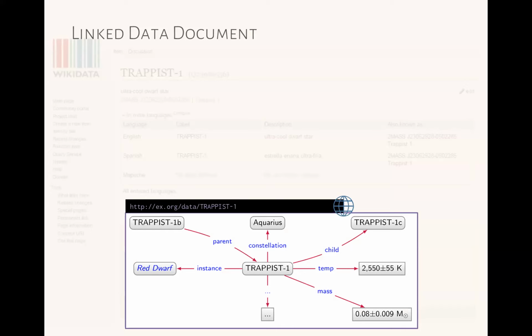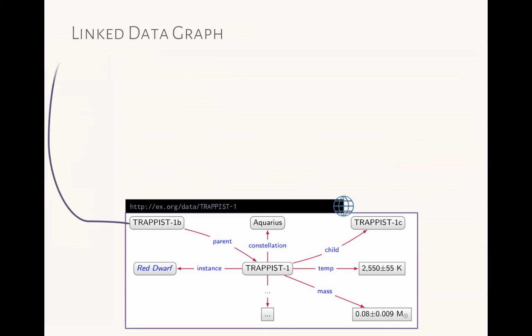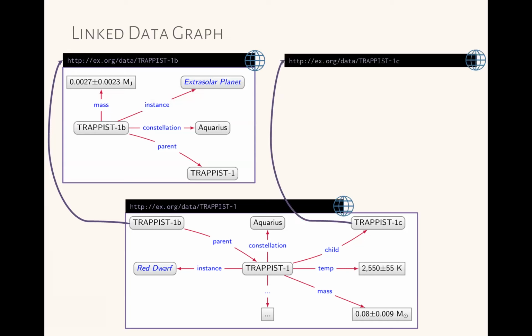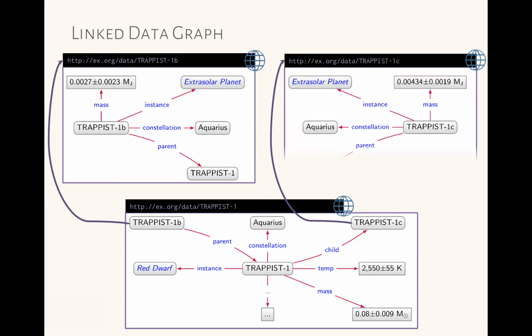Let's say we want to see TRAPPIST1b. Well, we can click on TRAPPIST1b, and we can get back some other web document, yeah, which is now ex.org/data/TRAPPIST1b. And in this document, we get back an RDF graph that focuses on TRAPPIST1b. Yeah. If we want to look at TRAPPIST1c, we do the same thing. We get to a different web document that has an RDF graph that focuses on TRAPPIST1c. Yeah, if we want to then continue to look at extrasolar planet or even some properties like instance, we can click on those and get some data back about those. Yeah. So we create this web of data. Yeah, this linked data set.